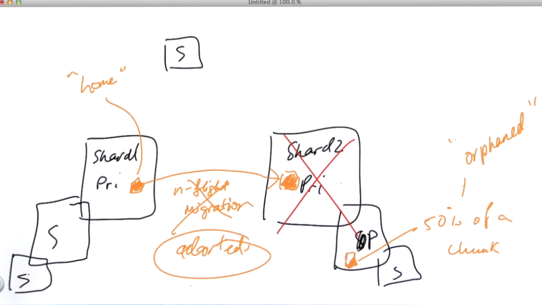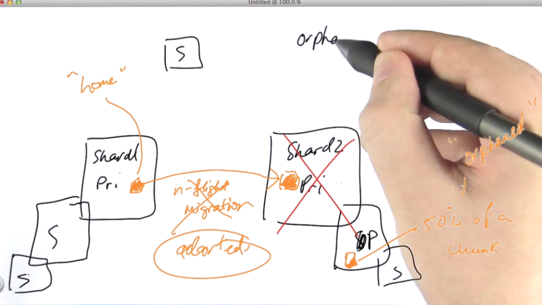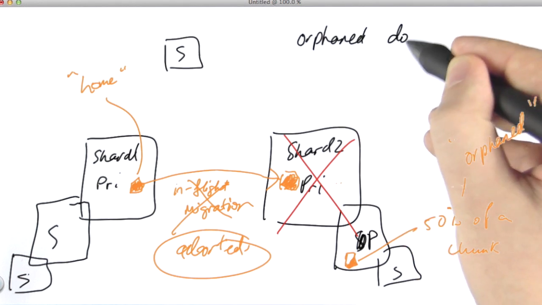And you can imagine if this happens a lot, or if there's something else which causes in-flight migrations to get aborted with partial data transfers, you get a lot of build-up of data here that is not necessarily wanted, right? And so it's wasteful of space, and it might cause some problems. In fact, there are a couple of bugs related to orphan documents.